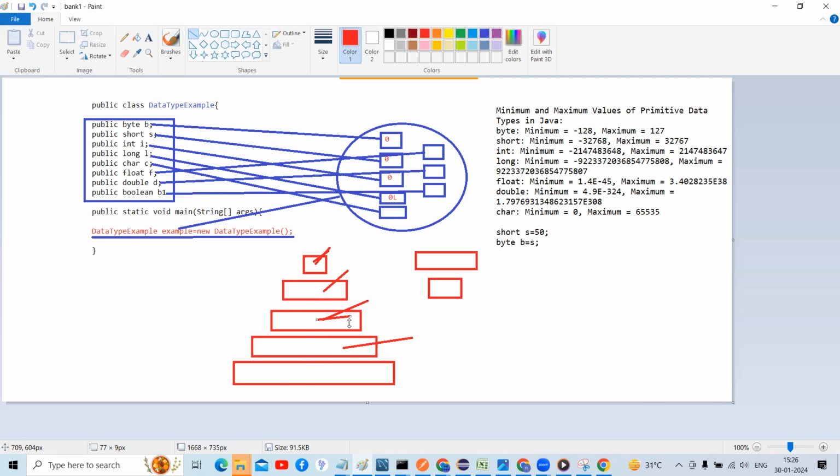Yes, sir. Yeah. So this is one of the concepts. There is a typecasting concept, and we can discuss that typecasting concept tomorrow, guys.